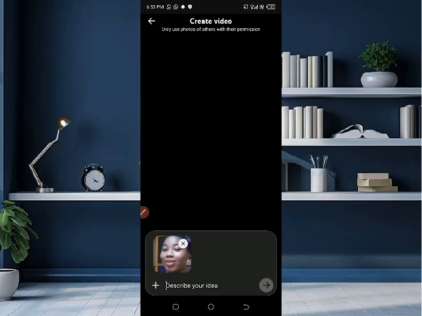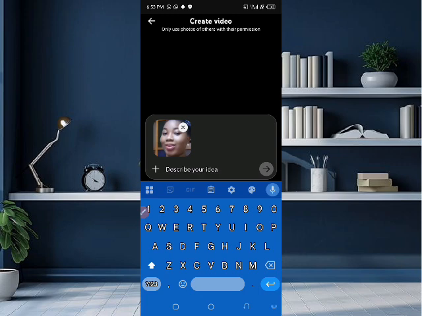Then you give it a prompt. You can say, for example, I'm just using it. I know that a lot of us right now have different ideas, but we don't know how to publish them. So the YouTube AI feature will help you to publish whatever you have on your brain, so that your idea can come to life like this.